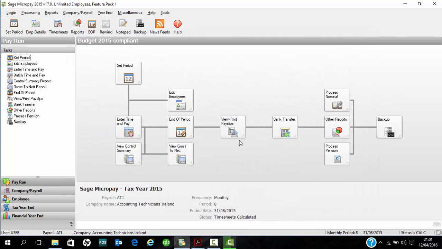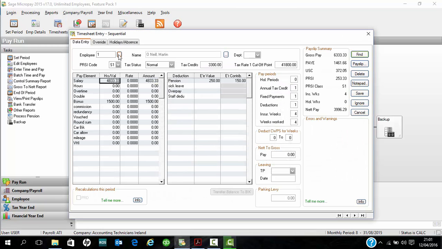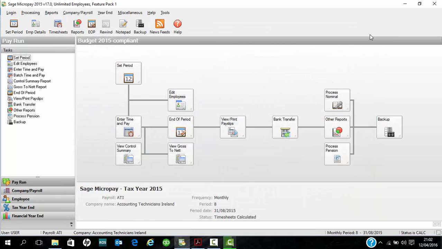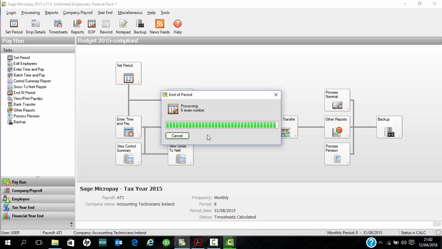Now if you've made a mistake, you can go to time and pay, sequential, find the employee, click on it, and make your necessary changes. Then you deal with certain reports to review and control the details. Once you've completed all processing, you can end the period, post your calculations and close.